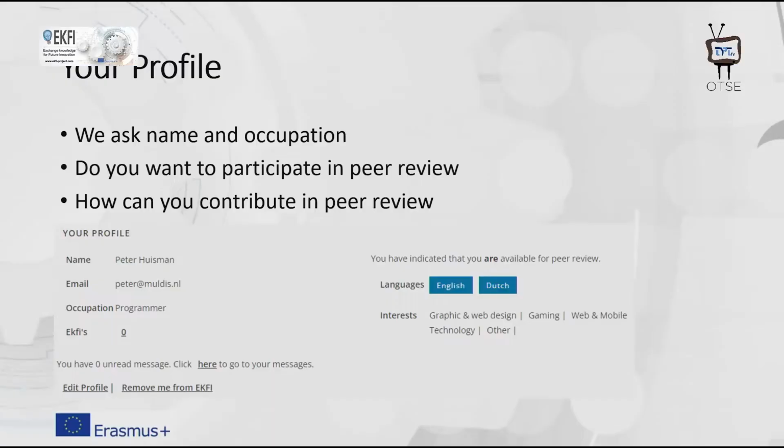As you can see, I don't know whether this is now shown on the big screen. That's the one. You see, you can create a profile. When you go to your profile page, you'll see all the parts that are relevant about your profile: the interests, the languages, how many EKFIs you have, what your occupation is, and you can edit it anytime.